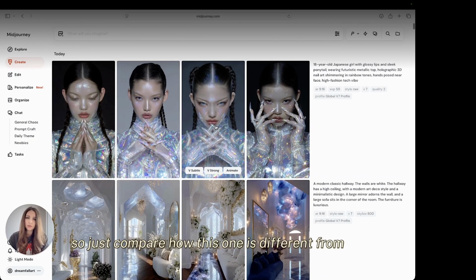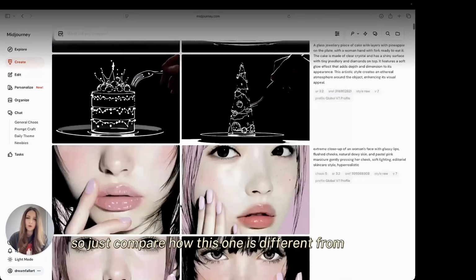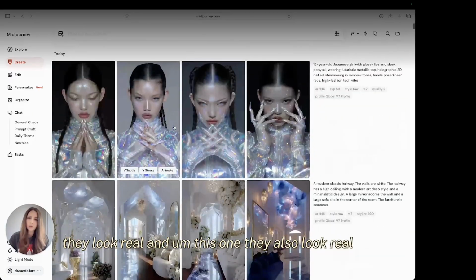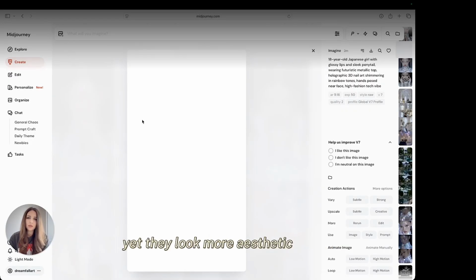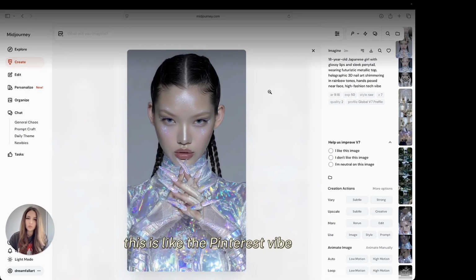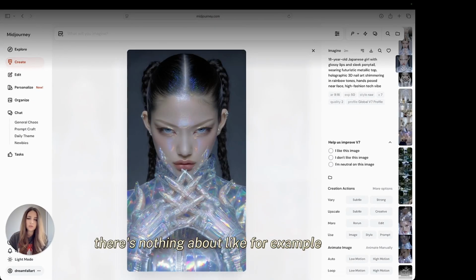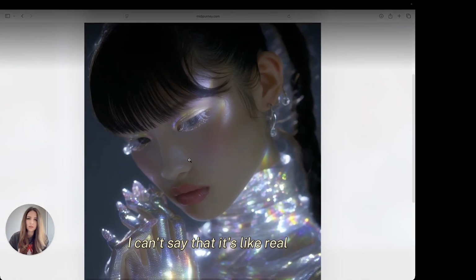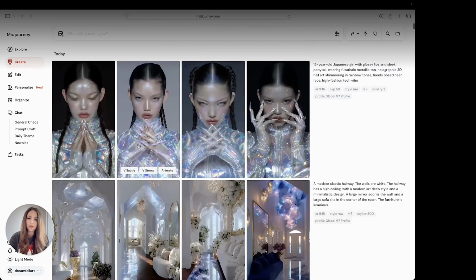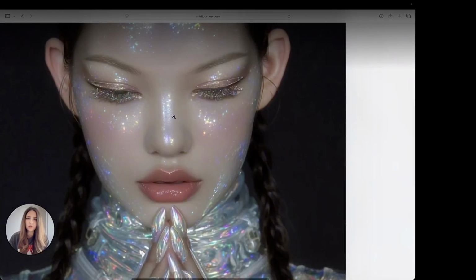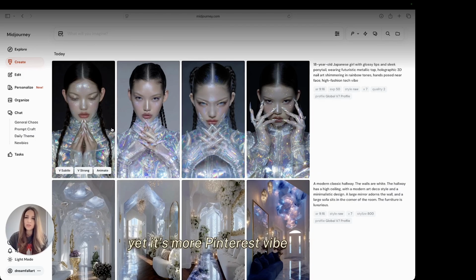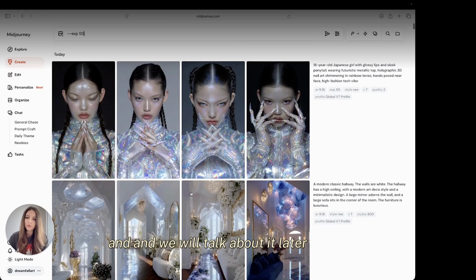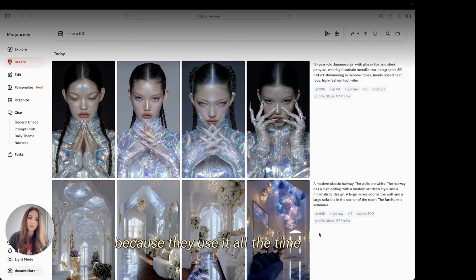So just compare how this one is different from the original. This one is the original, they look real, and this one, they also look real, yet they look more aesthetic. This is like the Pinterest vibe. It just still looks very real. There's nothing about, for example, stylize, that makes them look, well, I can't say that it's like real, her skin is blurred, but here you can actually see the pores and you see that it's like a real person, yet it's more Pinterest vibe. I really love this parameter a lot, and we will talk about it later when we talk about humans, because I use it all the time.